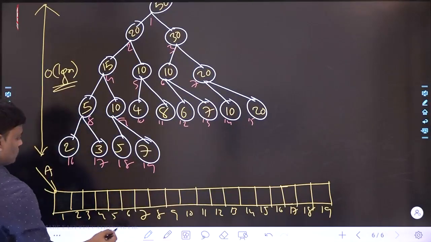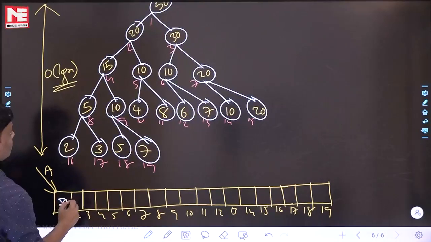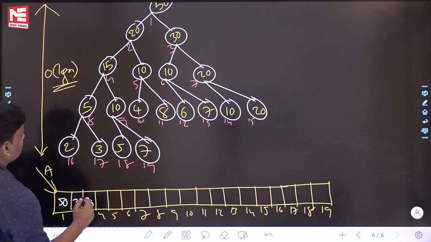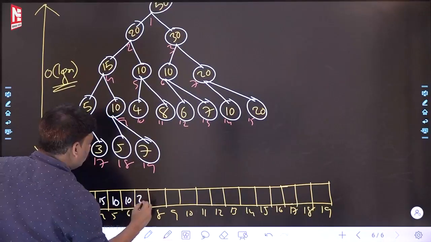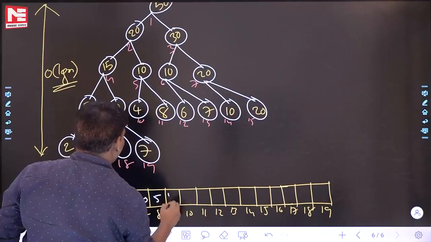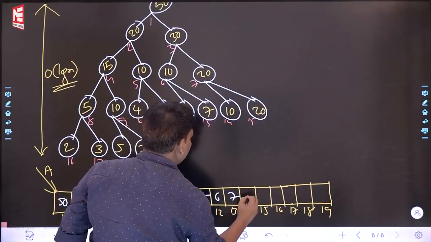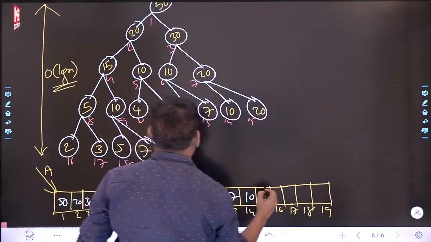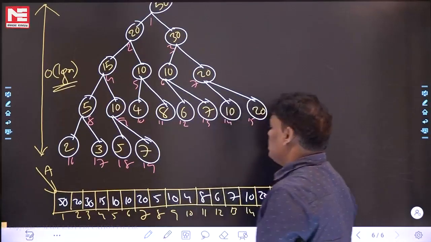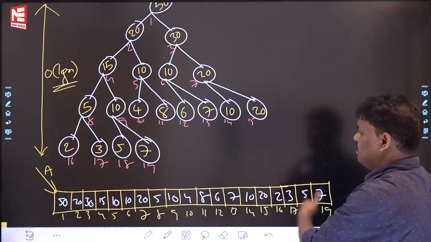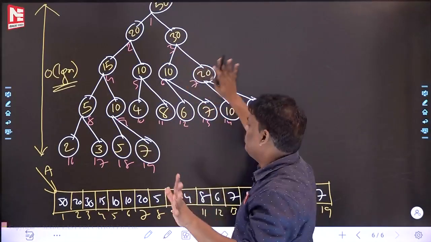Let me store values also. I am storing values. First one 50, 20, 30, 15, 10, 10, 20, 5, 10, 4, 8, 6, 7, 10, 20, 2, 3, 5, 7. There is one array called A, which is the max heap array. You know very well, same inside the computer, it is there. It is for you. Both are equal.